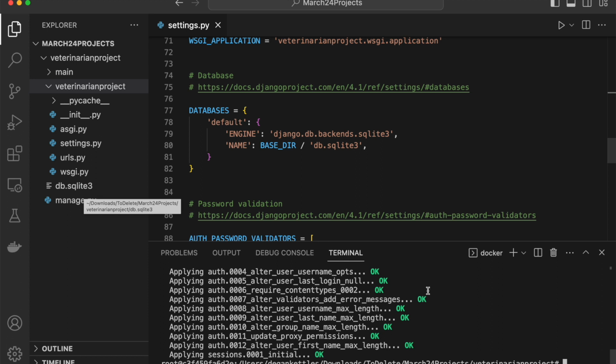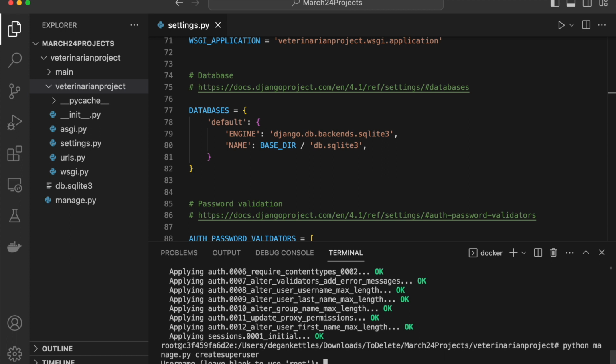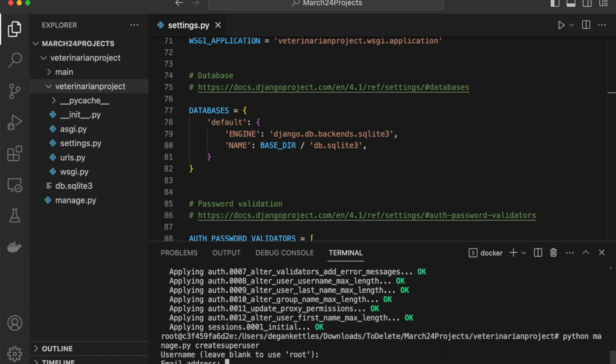Okay, now let's create a user that is going to be stored in that database. So I'm going to do python manage.py createsuperuser, and I'll let the user be called root.